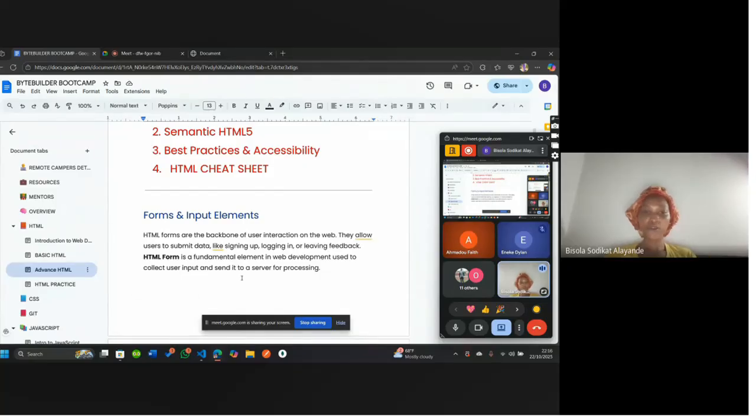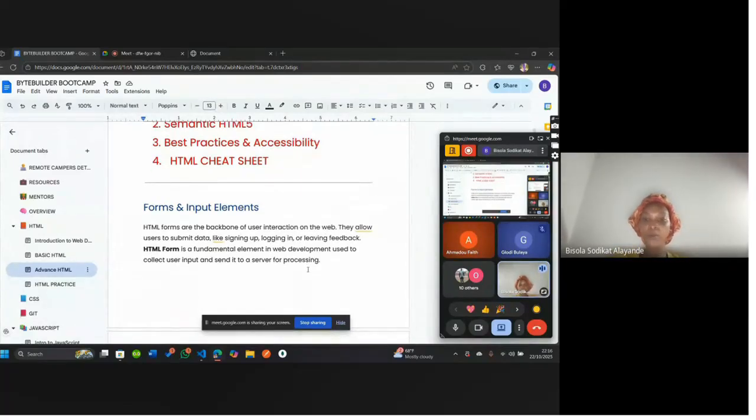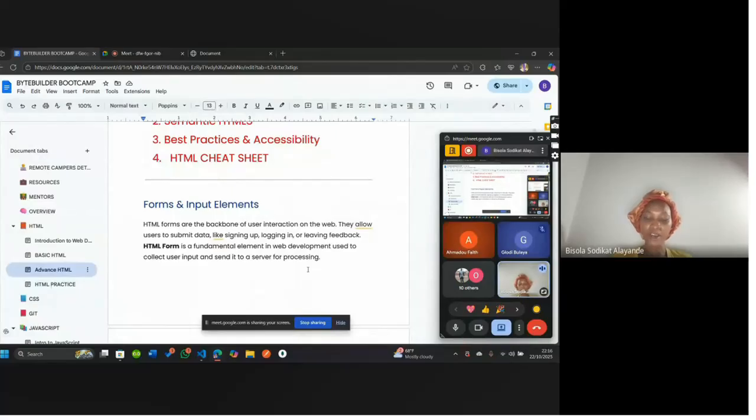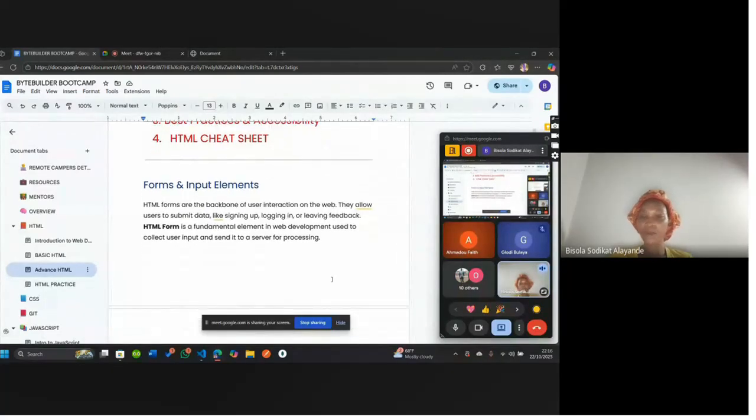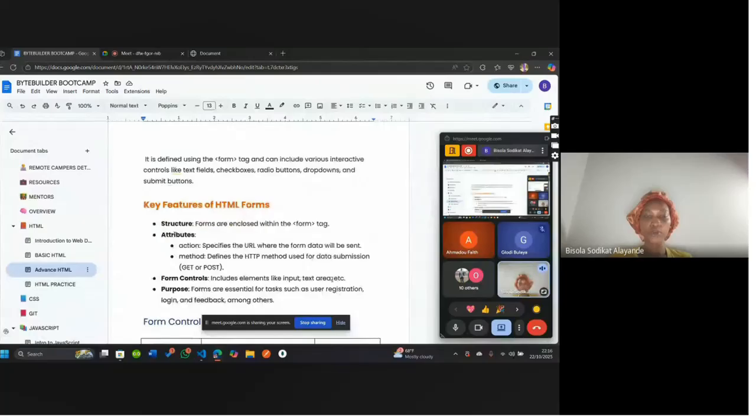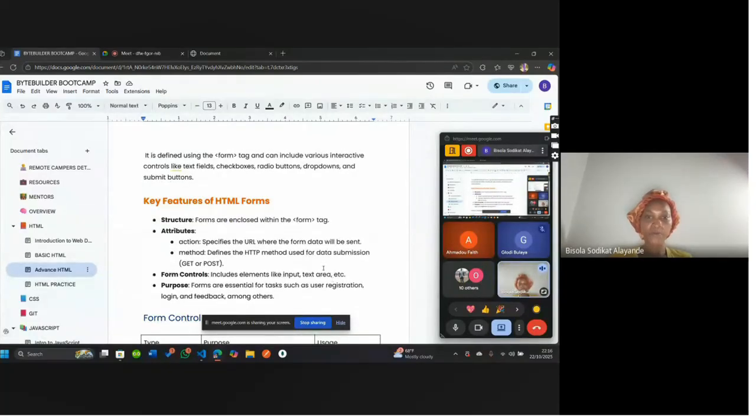So HTML form is the backbone of user interaction on the web. One of the main reasons why the web is so useful is because people can come to the web and tell them, oh, I like your website. Oh, I have issues with your website. I like this, I like that. They can make complaints. So it's a backbone of web development because we can interact. A company can interact with their clients, and they can know the problems of their clients from any part of the world. You understand? So what are the key features of HTML forms?